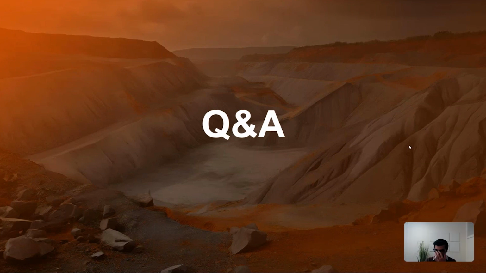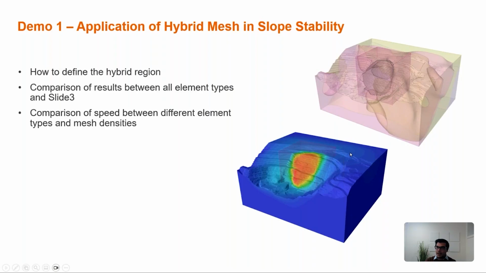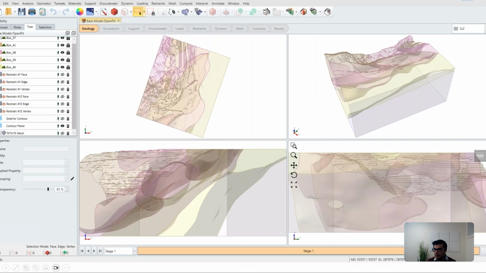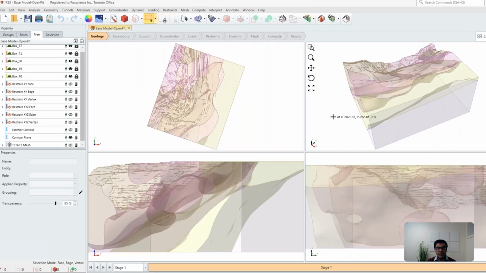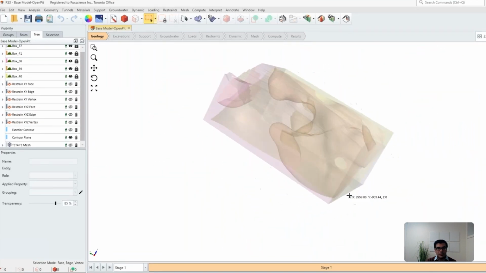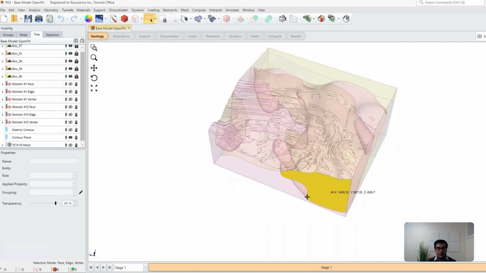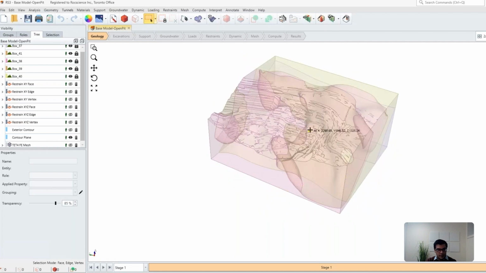Okay, so now let's continue. And here we want to go over 2 demos. The first one is focusing on application of hybrid mesh in slope stability analysis. So let me open RS3. Okay. So this is the model that I want to show you.